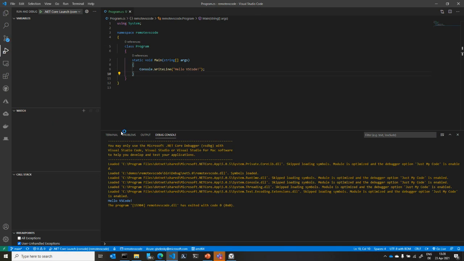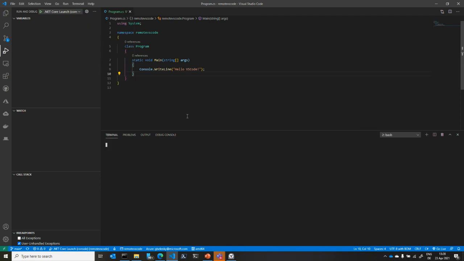Hello, VS Code. So no magic here. Let's just understand where we are. You see we are on my Windows machine right now. Okay, let's do the next step. And this is exactly what I mentioned before.